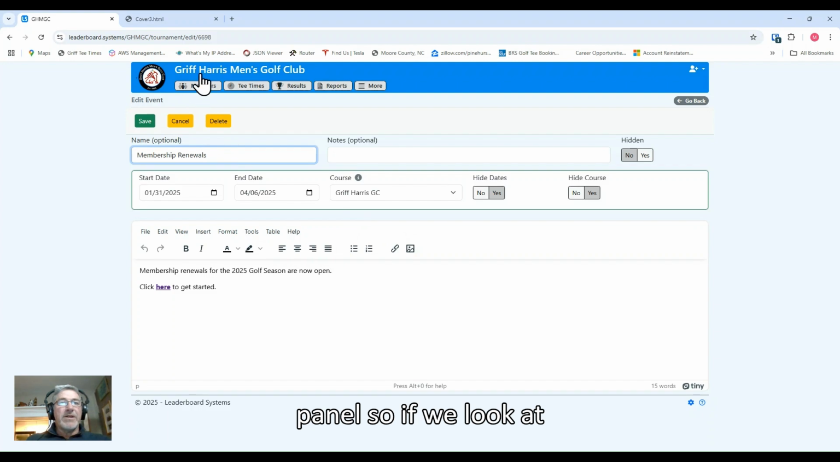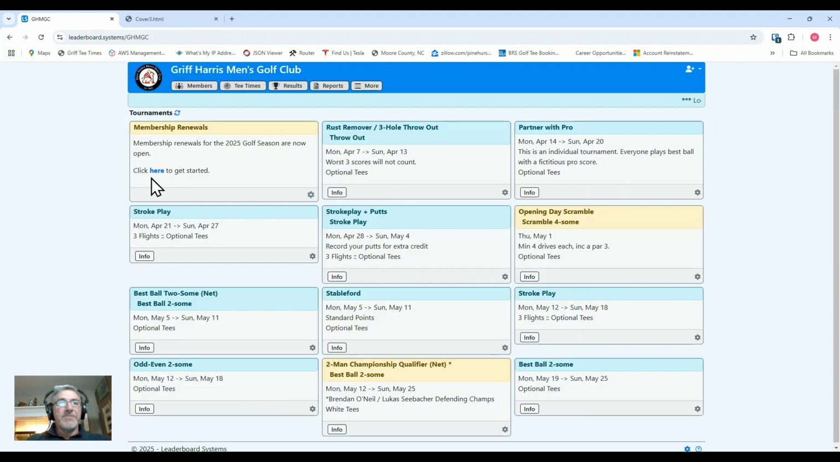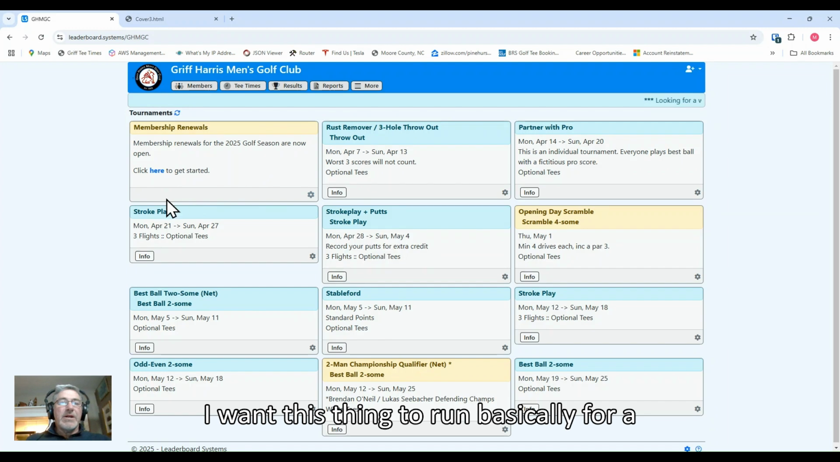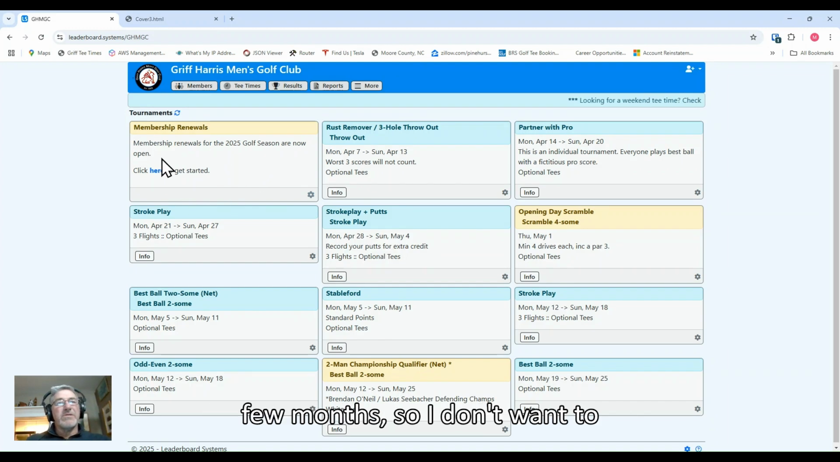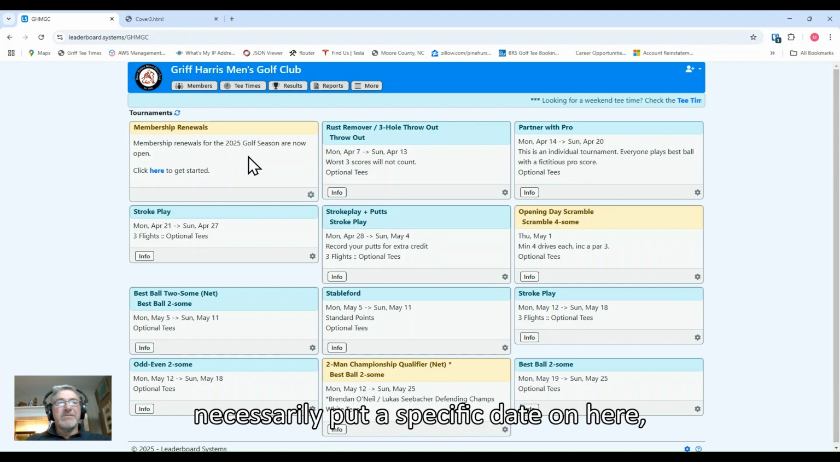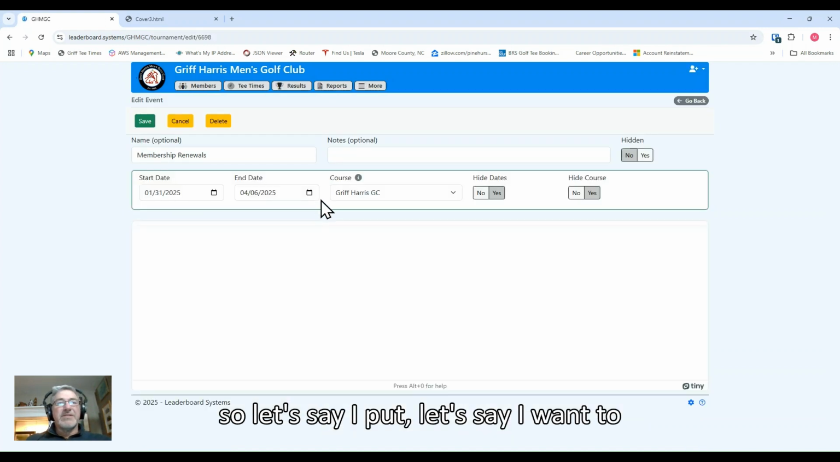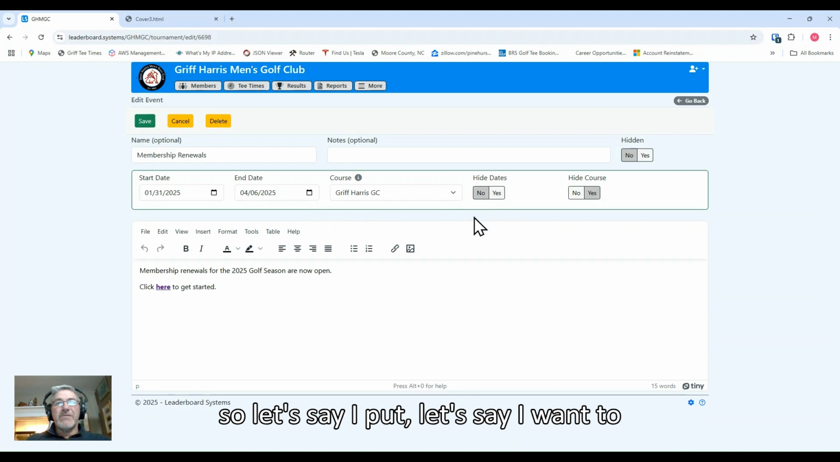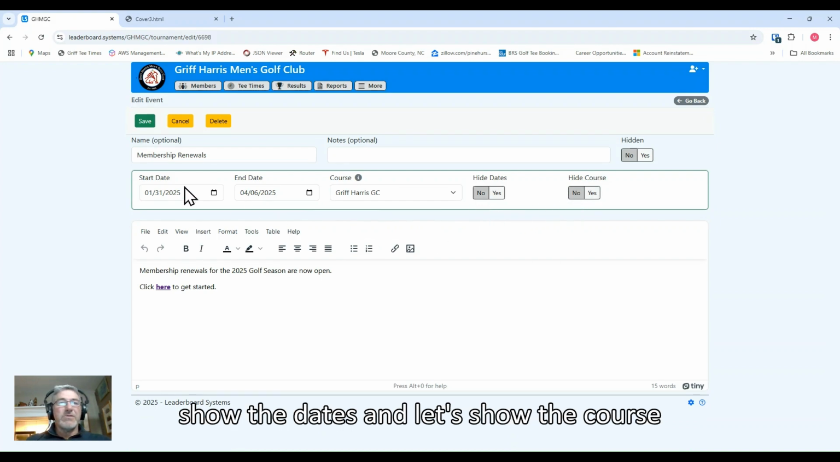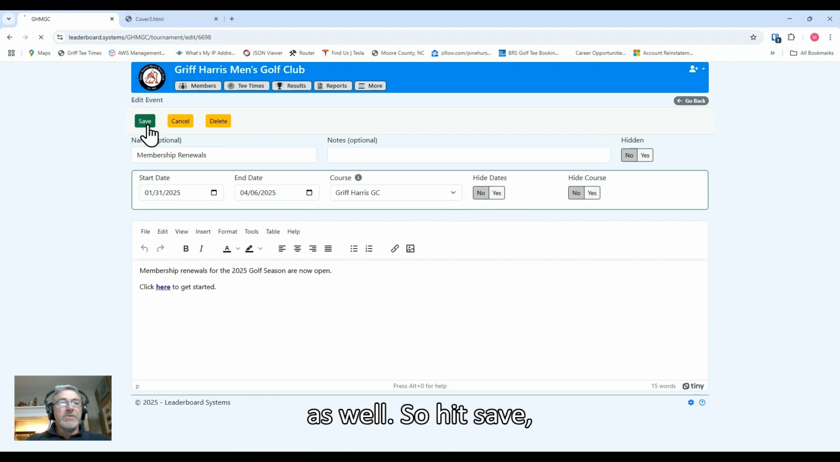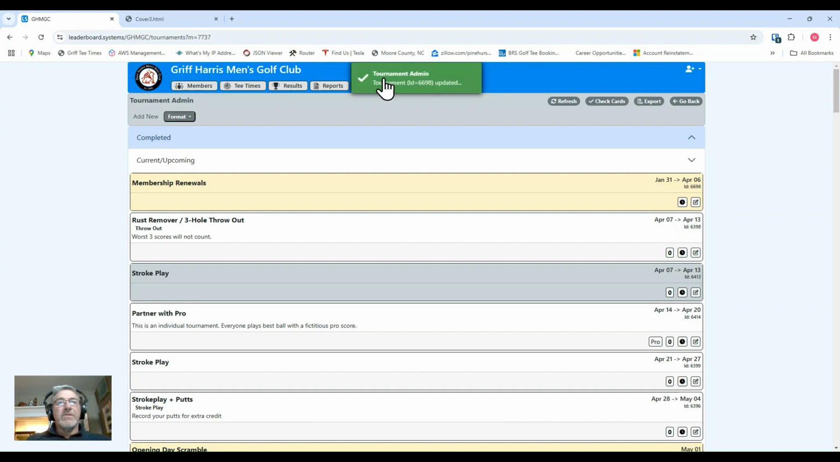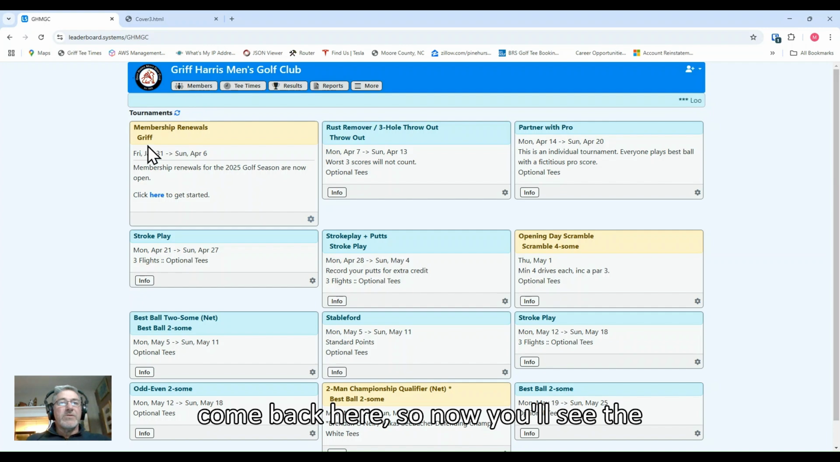So let's go back to the homepage. I want this thing to run basically for a few months, so I don't necessarily want to put a specific date on here. So let's say I want to show the dates, and let's show the course as well. So hit save. Come back here. Now you'll see the difference. Now it's showing the course, which is not really relevant.